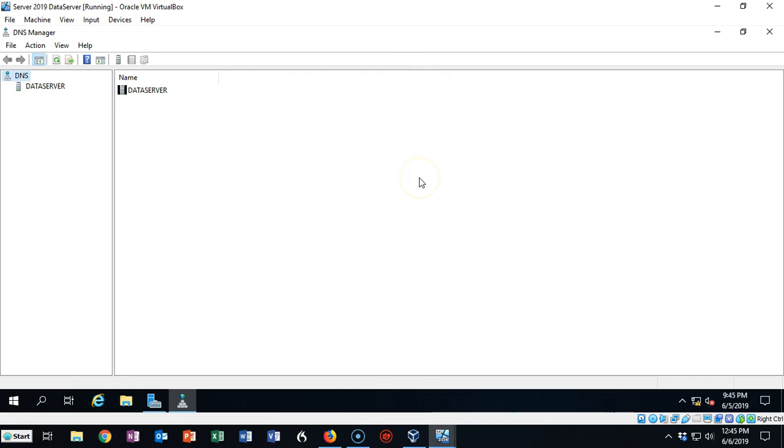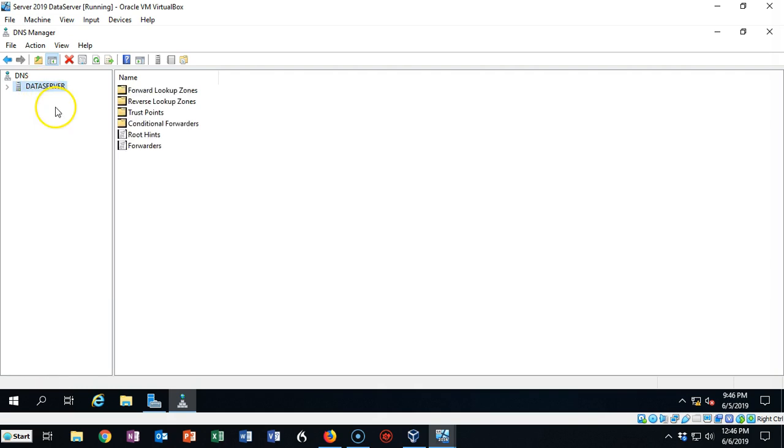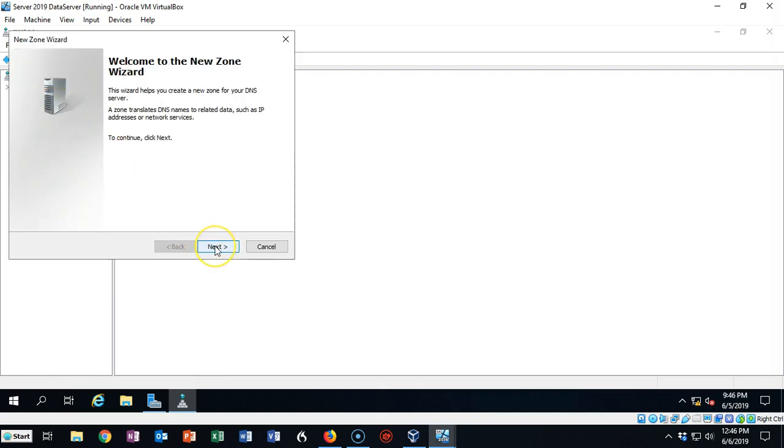Now if DC1 is going to be my primary DNS server, then this one has to be my secondary. And to do this, it's not very hard at all. All we have to do is just right click on the name of our server inside of the DNS Management Console and go to New Zone. And this brings up the New Zone wizard.